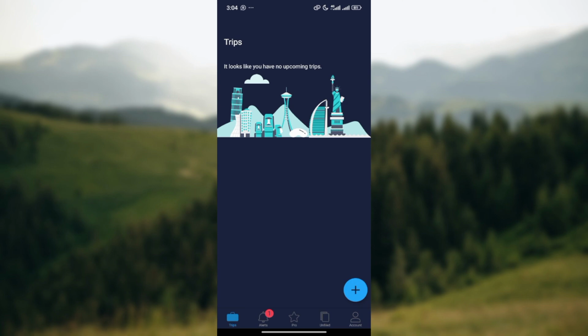Now to do that, launch the TripIt application and sign in to your account. Once you're signed in, you will watch the trips page automatically. But if you're not on the trips page, move to the bottom part of the screen where you can see some icons such as trips, alerts, pro, your profile account, and ensure you click on trips.